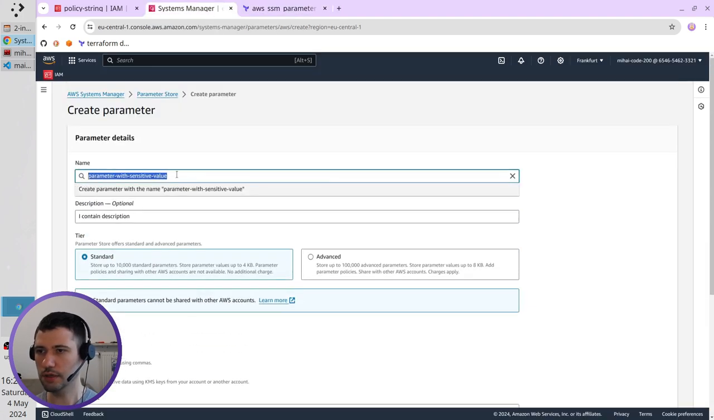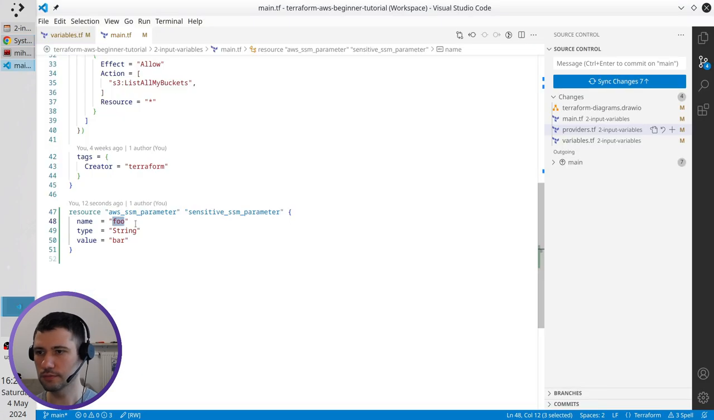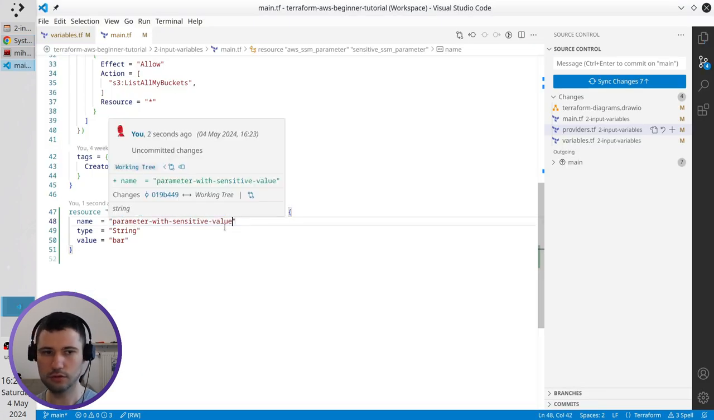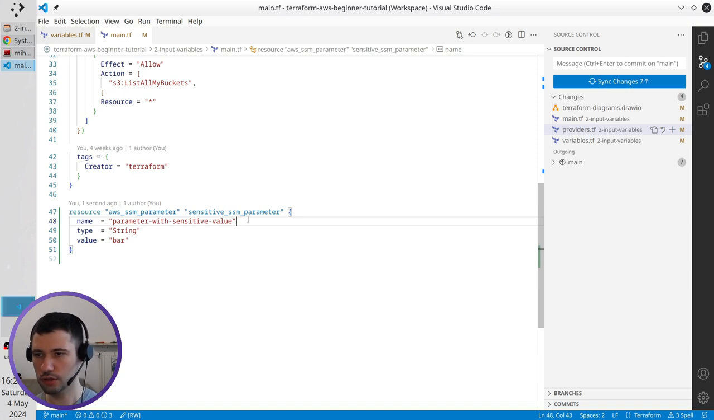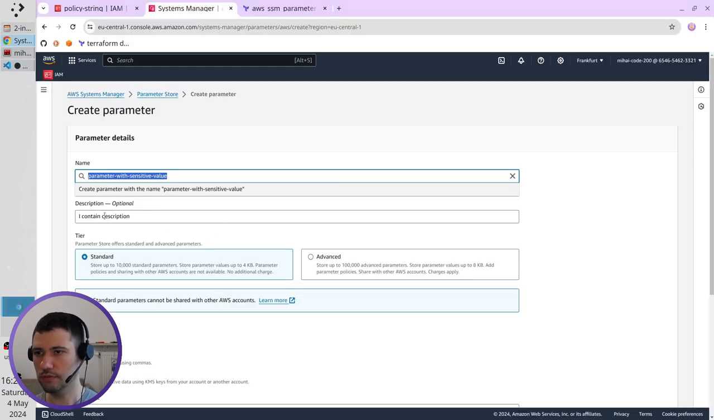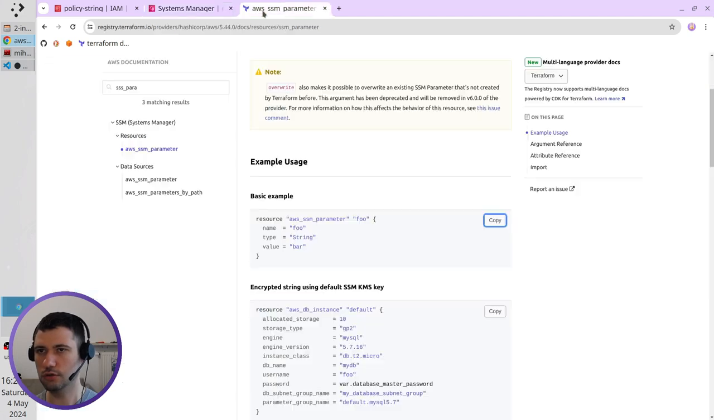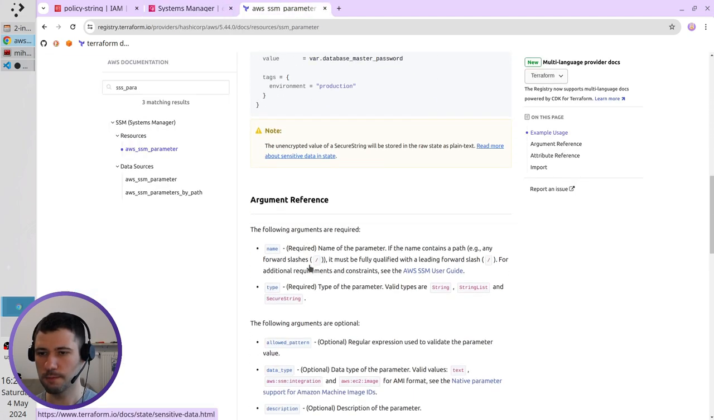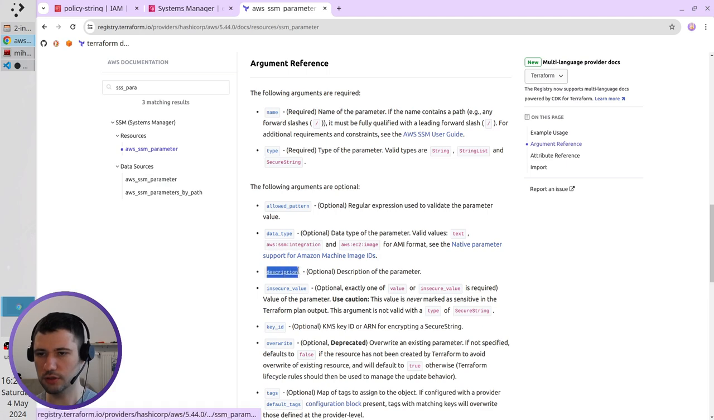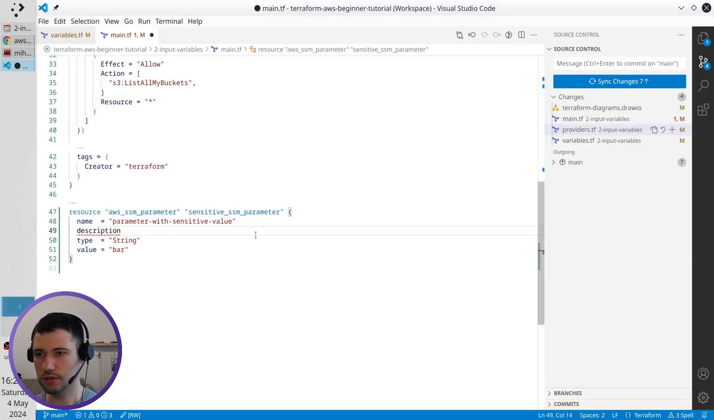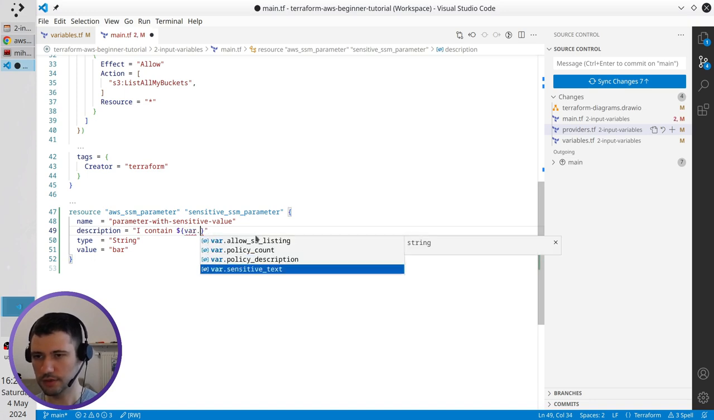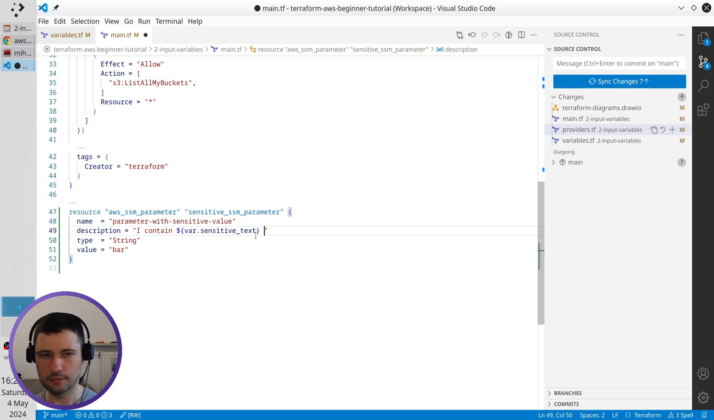The name. I will just go to AWS. Copy the name, parameter with sensitive value, paste it here as a string in double quotes. The description, I need to add one. Remember, we had here description. So I go to the documentation. I find here description, copy it, paste it, equals, I contain, ${var.sensitive_text} value. Very good.